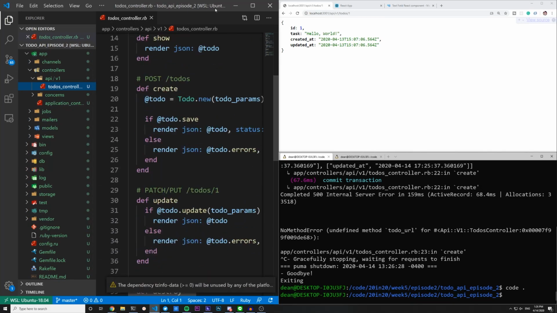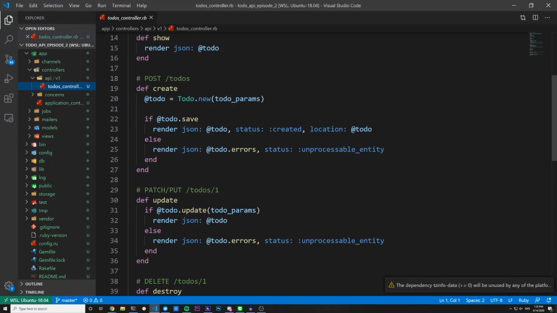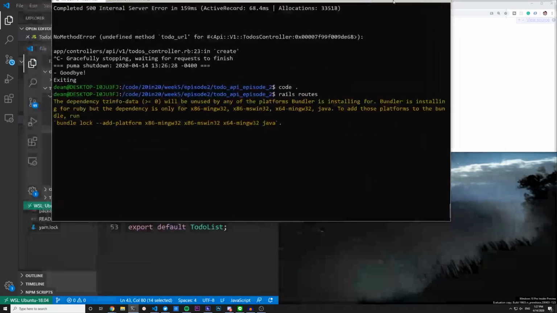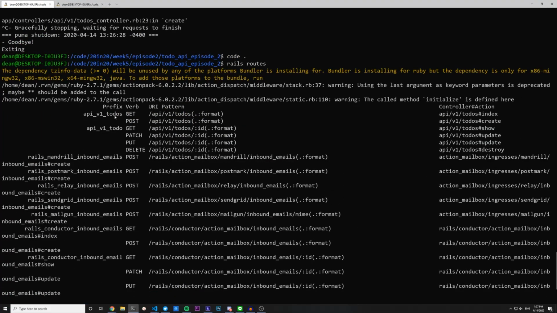And for our create action right here, when we render the JSON, we also have a location, and this is where our problem is. So what we can do is run a Rails routes inside of our terminal here, and take a look at what the show action should look like. So we have right here, it's the API_v1_todo.